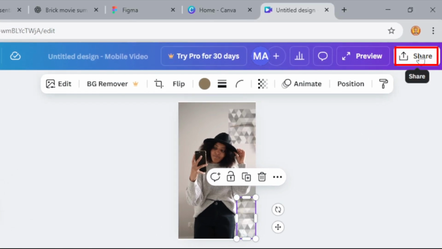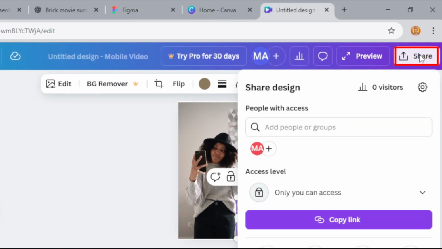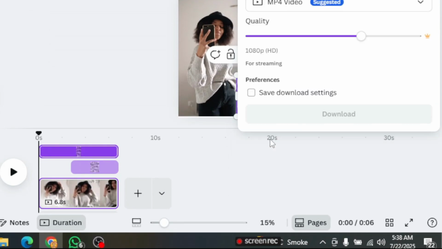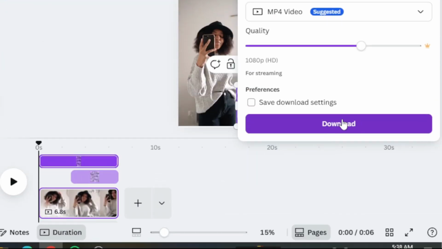Once everything looks good, click that share button up top. Then choose download. And that's pretty much it. A quick and easy way to blur parts of your video directly in Canva.